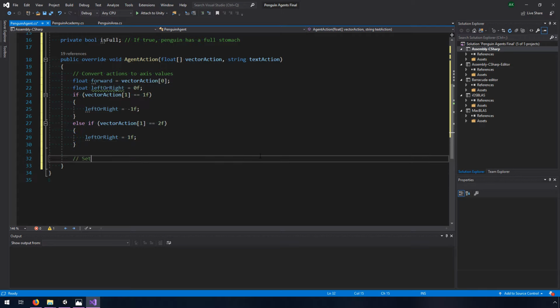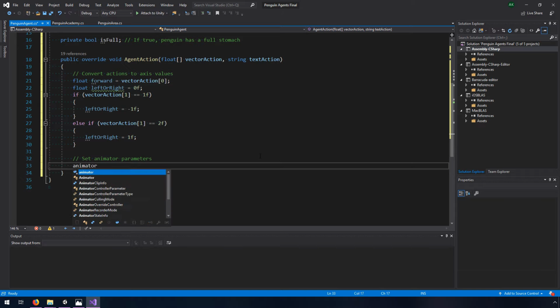Then we want to set animator parameters. The animator is basically what's going to control this penguin. Rather than control it with physics, we're going to use something called root motion, which basically takes the animator's natural forward movement and moves the character that amount.